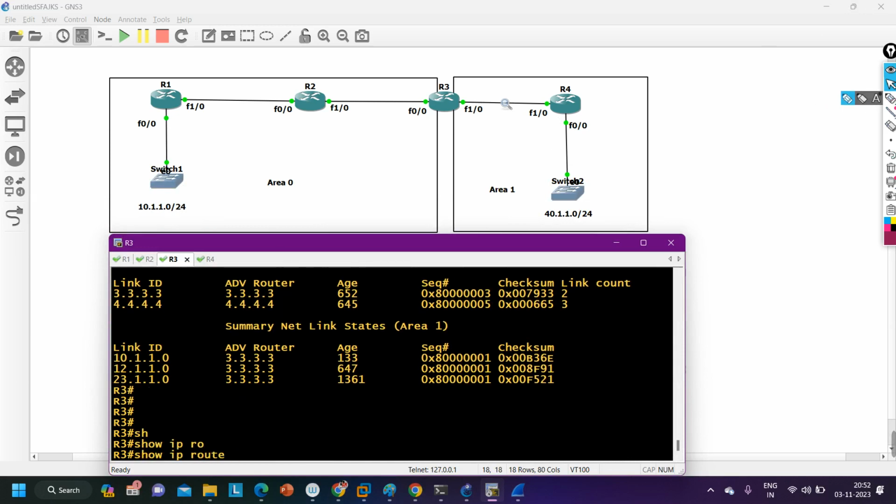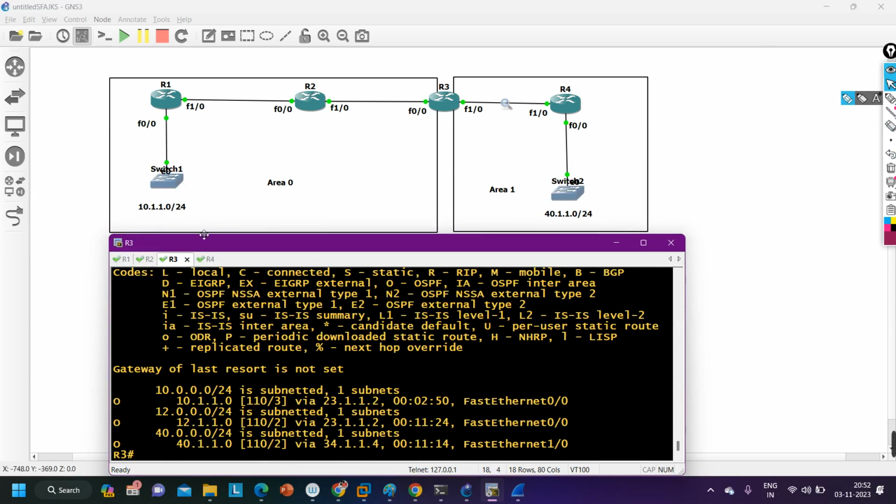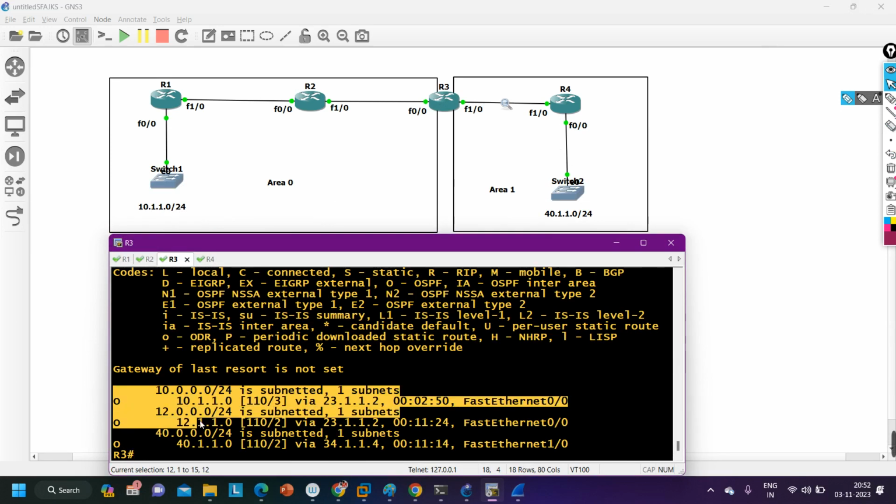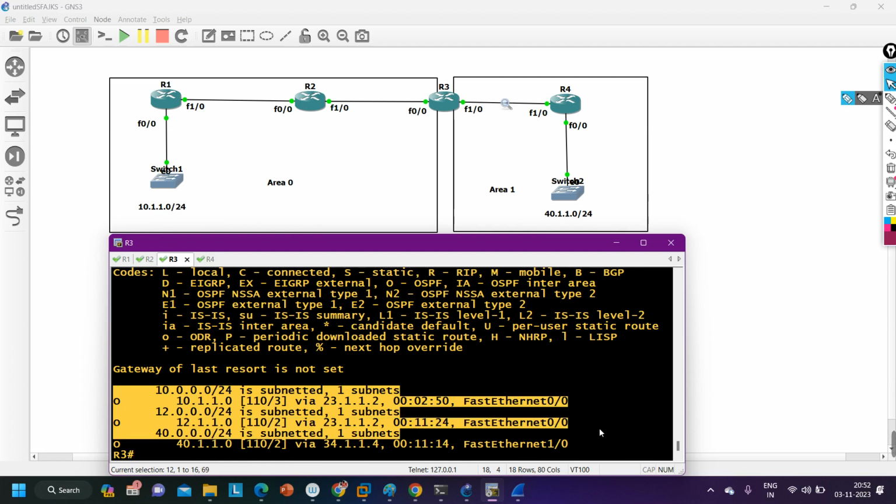So show IP route OSPF. So this is the routing table of R3. See, R3 has learned the 10 network, 10.1.1.0, the 12 network and the 40 network. Fine. These two networks belong to which area?